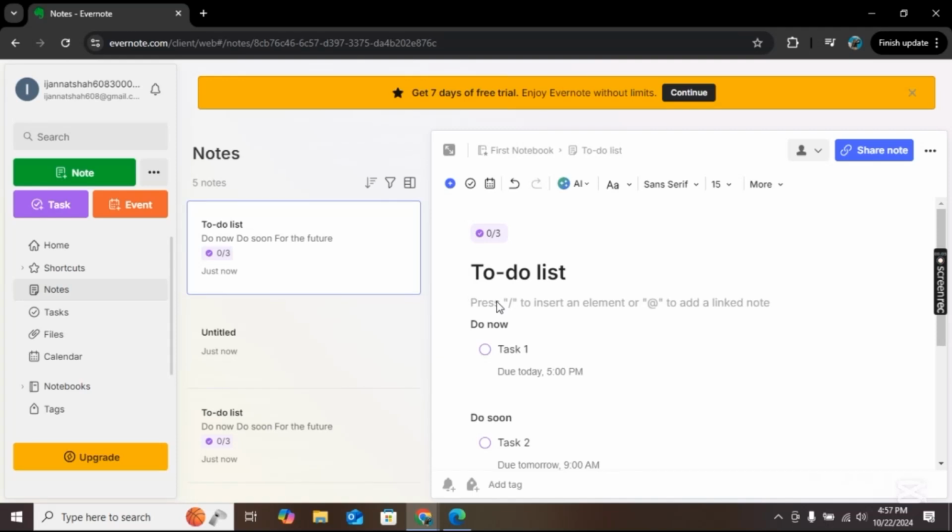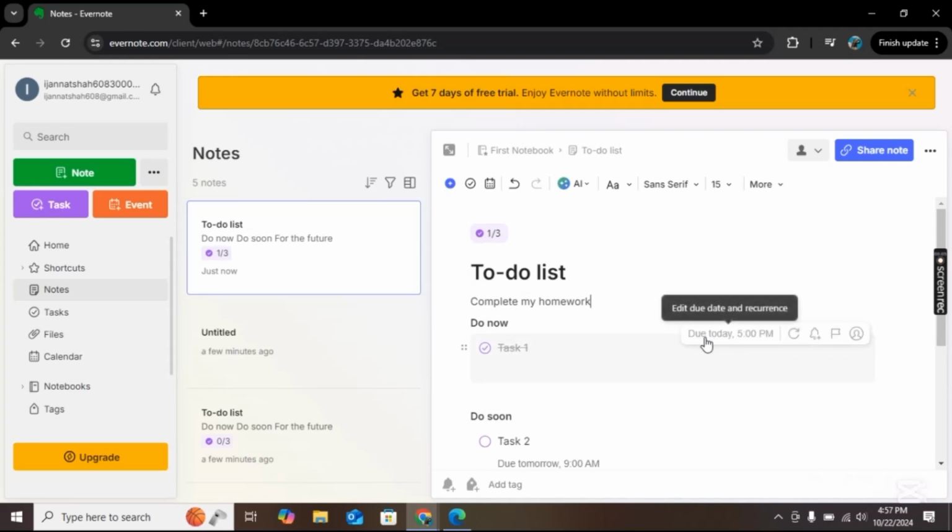So what you want to do for now, I want to complete my homework. Okay, so now the task is added. Task 1, you can click on it and then you can edit your timing.